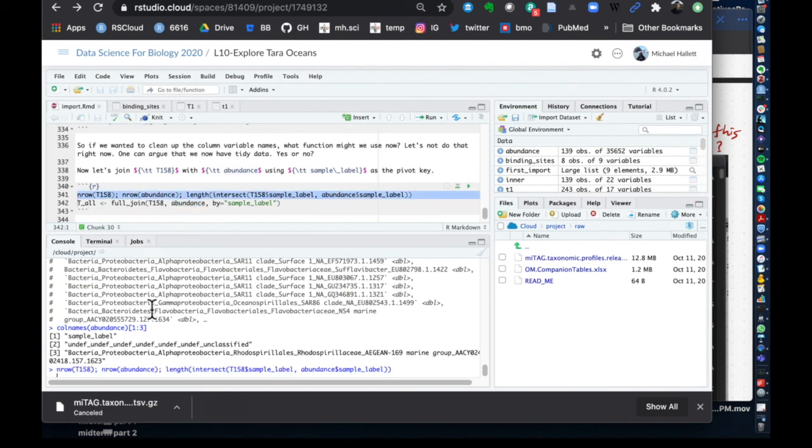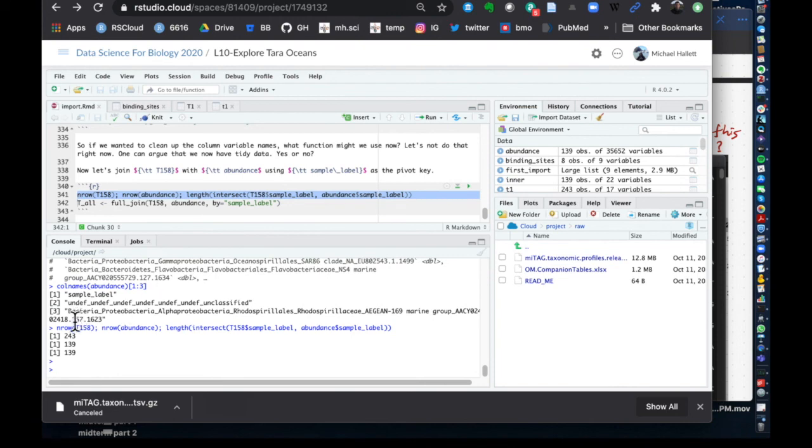I'll do the usual little detective work. In T158, I have 243 rows, 139 in abundance. Again, I think those 139 have been sequenced, and the other, whatever that is, 90 or something, 100 of them, 104, haven't been sequenced, but we have other information for them. And if I look at the length of the intersection between the two, I see that there's 139 in total.